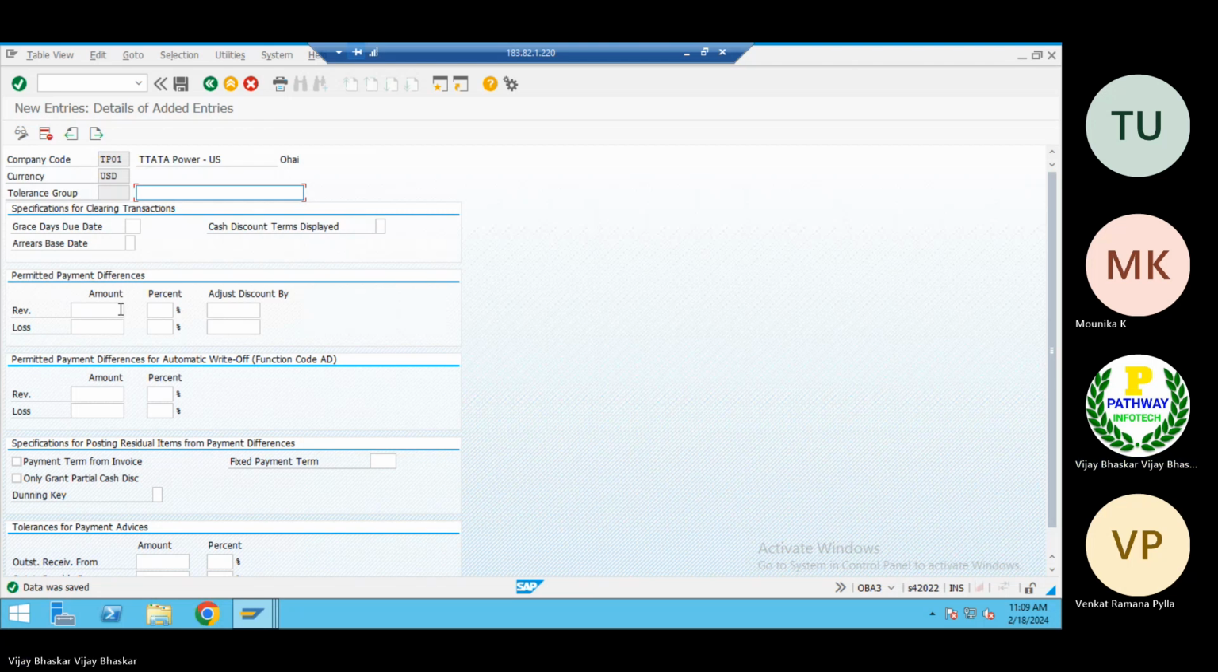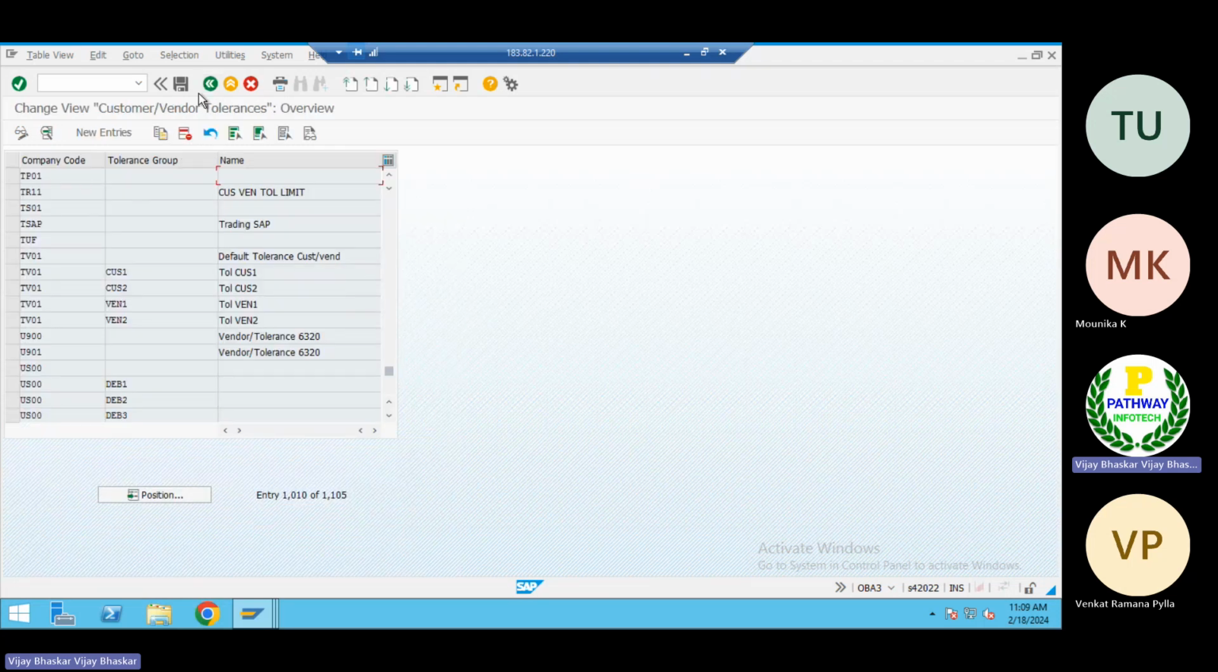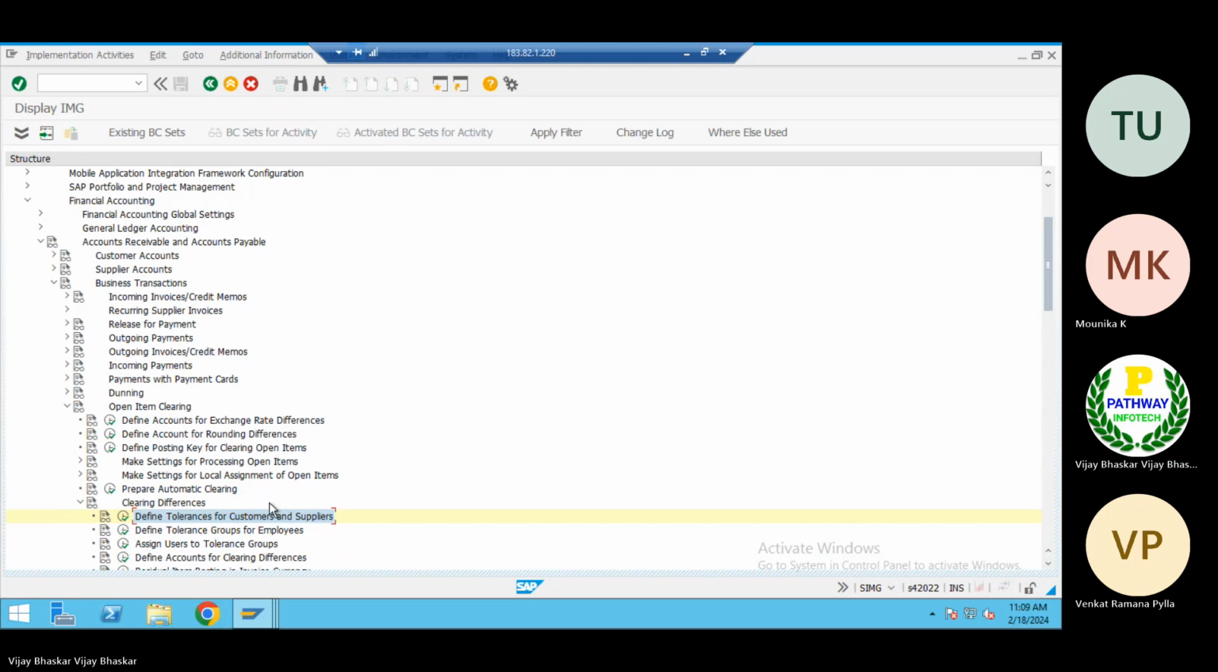Let's say we are making a payment to the vendor of 100 rupees. Let's assume there is a difference and we are making only 99 rupees, so there is a 1% difference. Whether that difference should be allowed or not, we need to do the configuration, if the business gives us the inputs. I just gave it, but without this the system will not allow it.